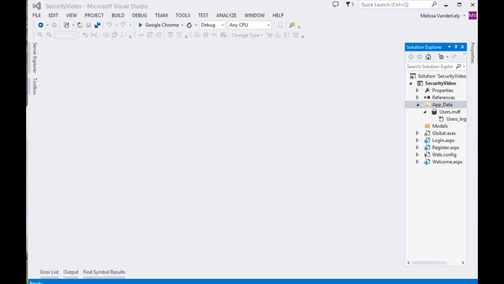I've started by creating an ASP.NET web application called Security Video, and I've added a few web forms to it already: login, register, and welcome. The web forms aren't active yet, because before we can create the login and register and welcome pages, we need to set up our site to use identity and to use OWIN for security purposes.